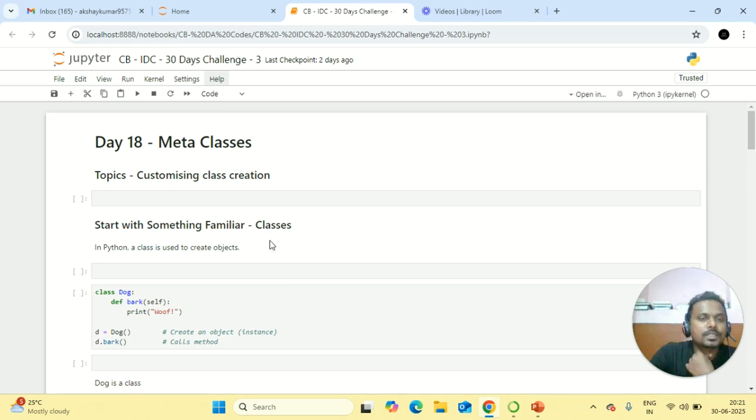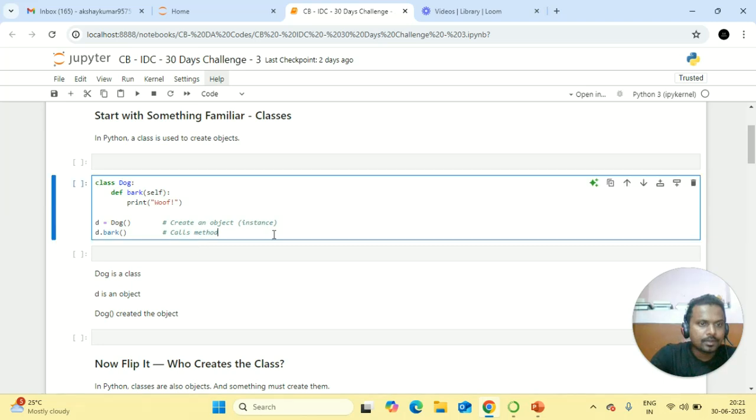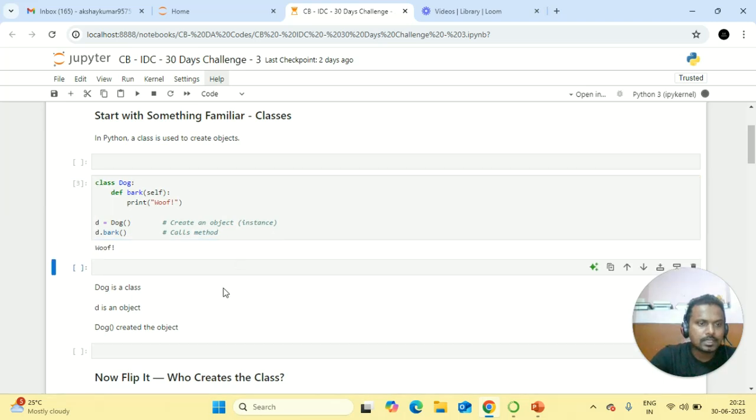So let's start with classes. In Python, a class is used to create objects, correct? So here I have created a class called Dog and defined a function called bark. When I run this, it says woof.